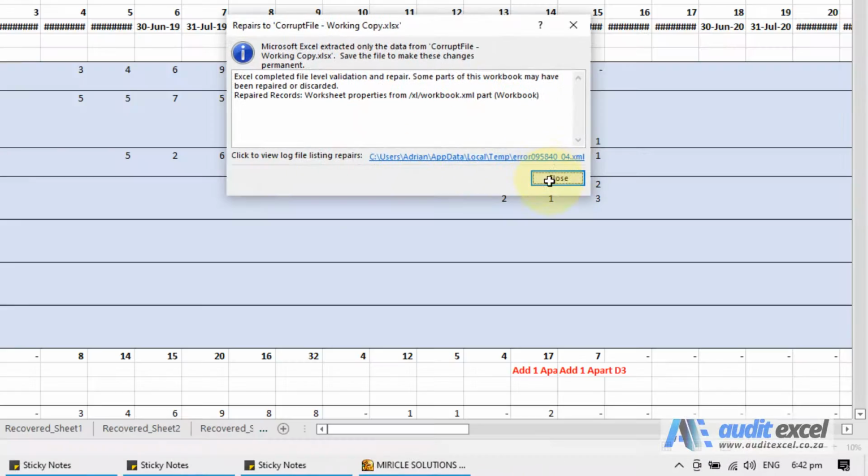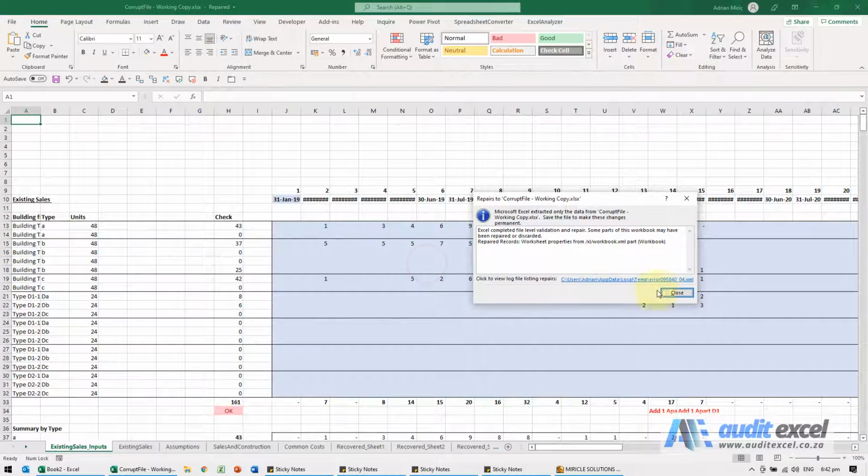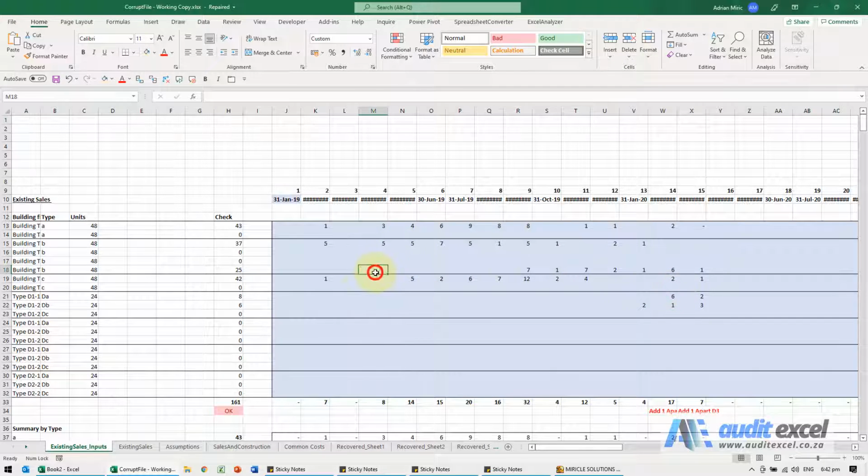Then it gives you a little bit of a warning. Unfortunately, you're going to have to accept. And then hopefully you'll at least have access to the spreadsheet. And at this point, try and avoid copying sheets. Just copy the data that you actually need that's important to you.